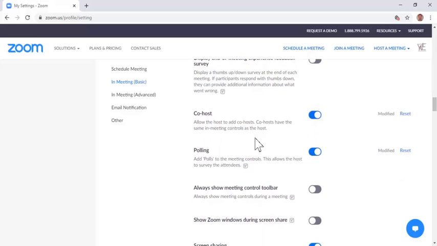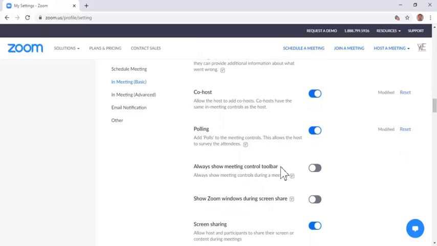Co-host is another feature that you want to look at if you have panelists who are also going to be helping you run the meeting, or you want them to have similar abilities that you have to work with the controls within Zoom during your meeting. So co-host allows the host to add co-hosts. Co-hosts have the same in-meeting controls as the host. You turn this on, and then it gives your panelists some freedom, or if there's someone else who's conducting the meeting with you, and you can designate who those people are.